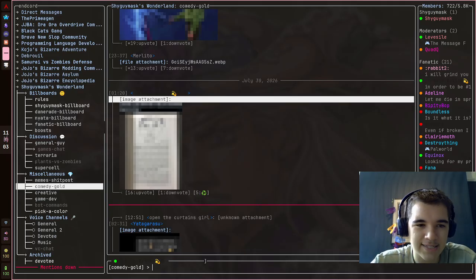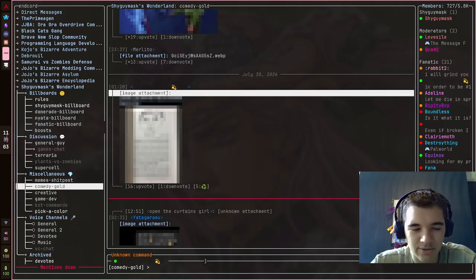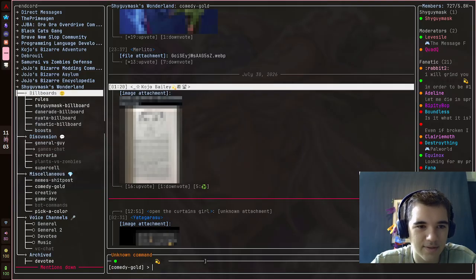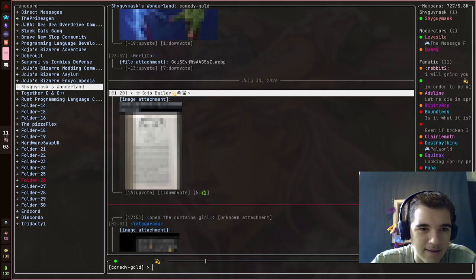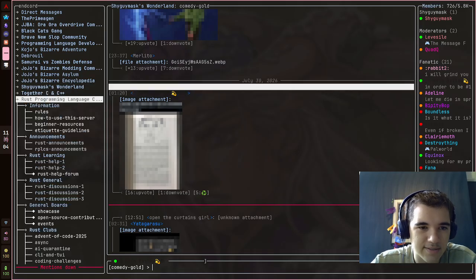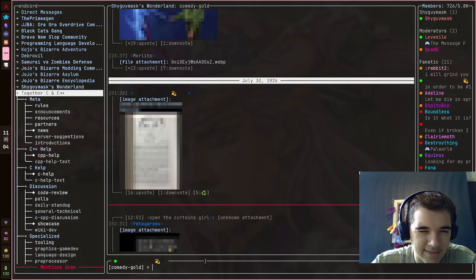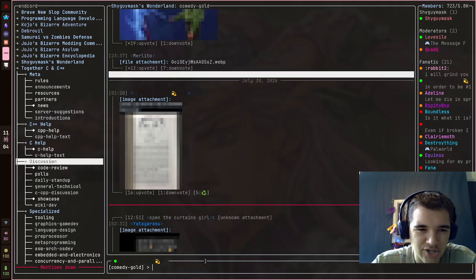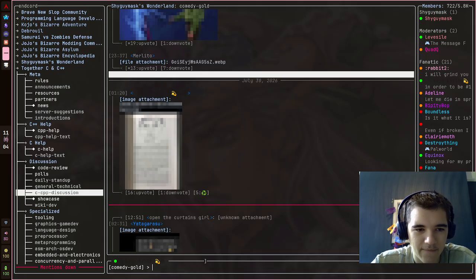Let's try a more active channel. So I'm going to go control up. Collapse that. In the C++ server, for instance. Okay, yeah, this is going to take getting used to. I do really want the Vim navigation instead. If I go into CPP discussion, usually it's quite active. Control space.